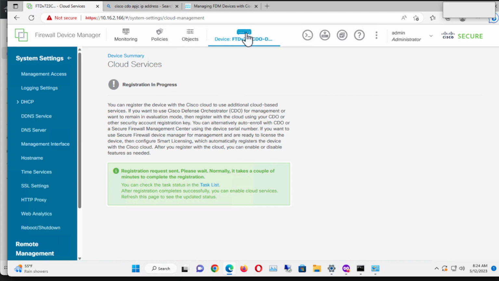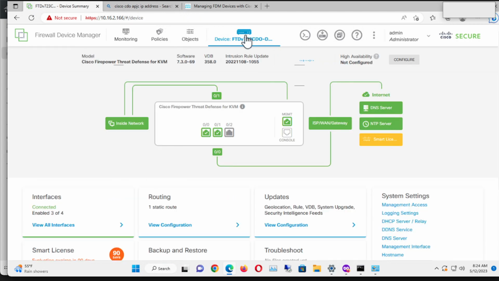It will take a while. Let's head back to the device overview. You can see that a process is happening to onboard the FDM into CDO.